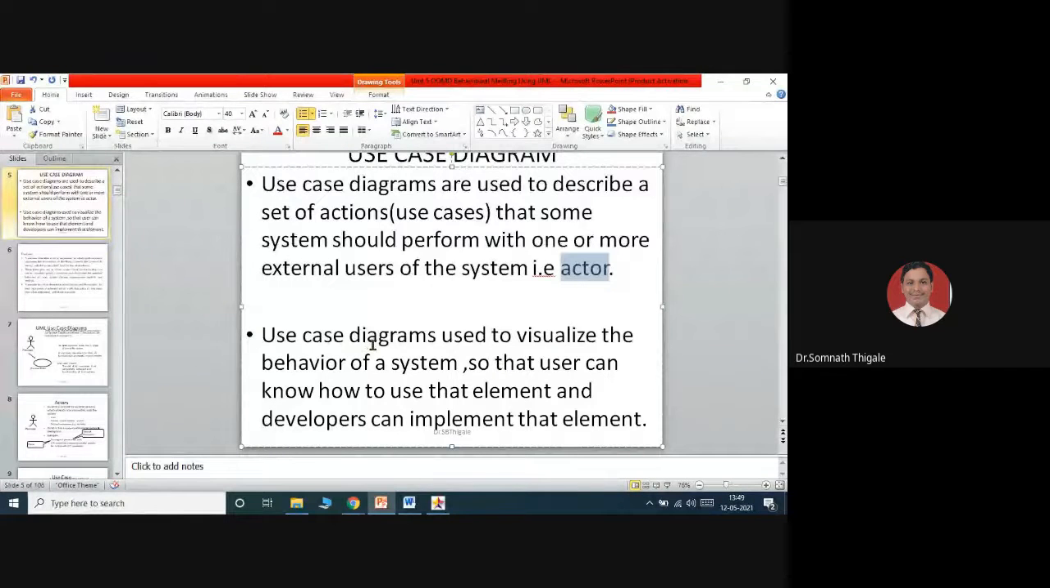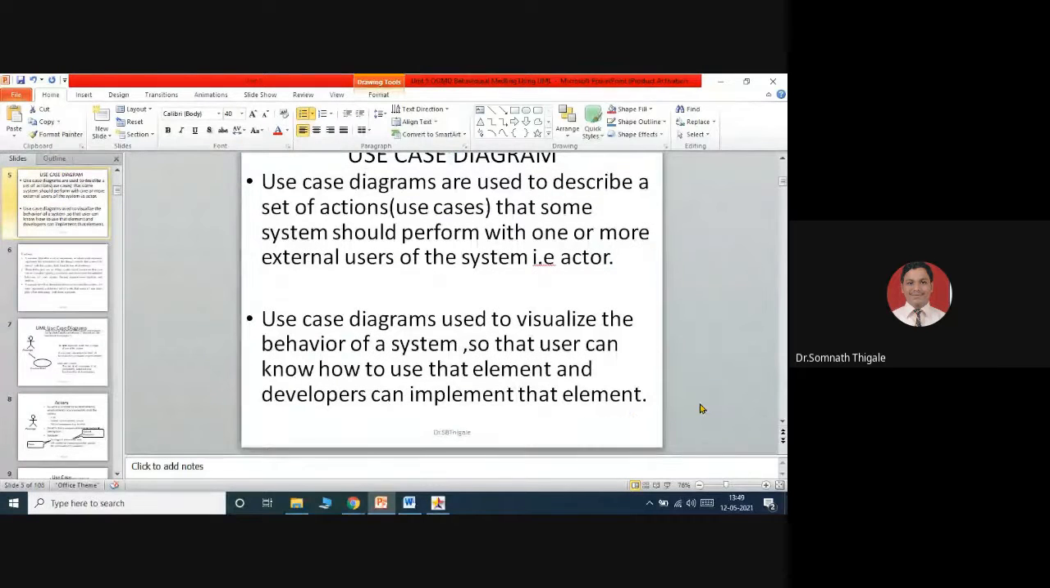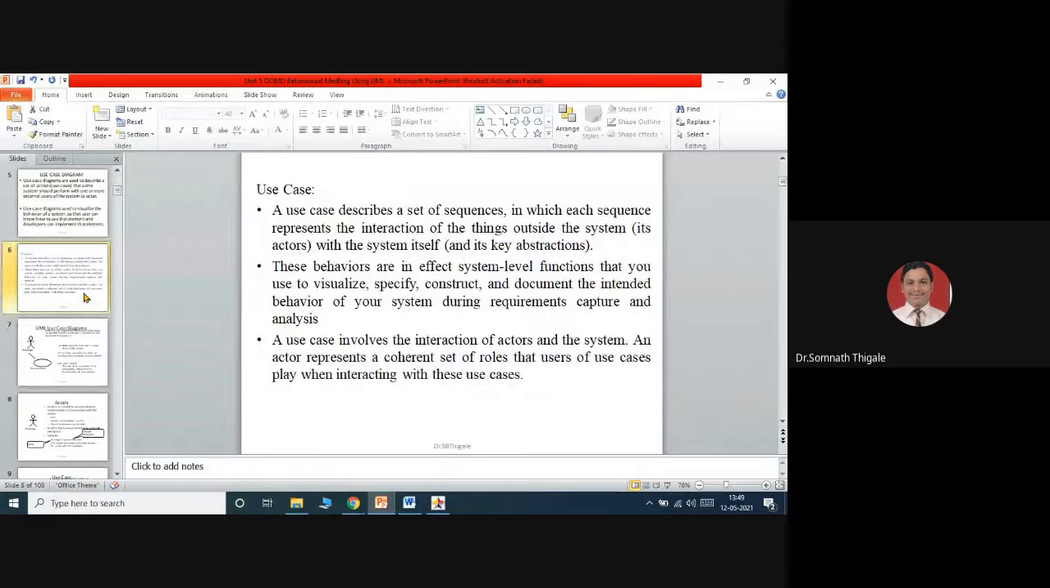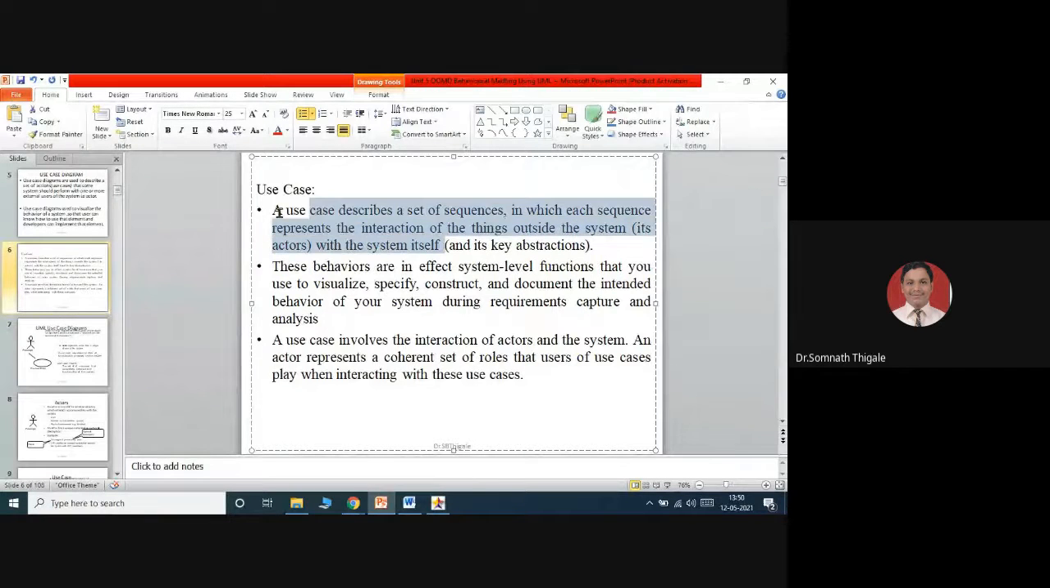So use case diagrams are used to visualize the behavior of the system so that the user can know how to use that element and the developer can implement that element inside the use case scenario. So I can say use cases describe a set of sequences of actions in which each sequence represents the interactions of the things outside the system with the system itself. So I can say that a use case is nothing but simply a representation of an operation.